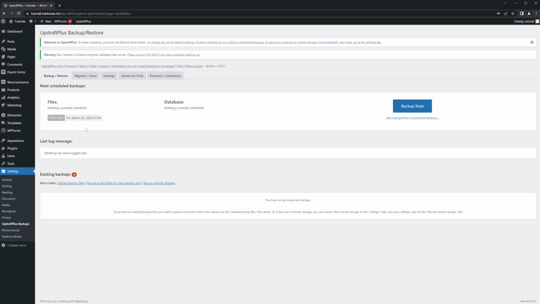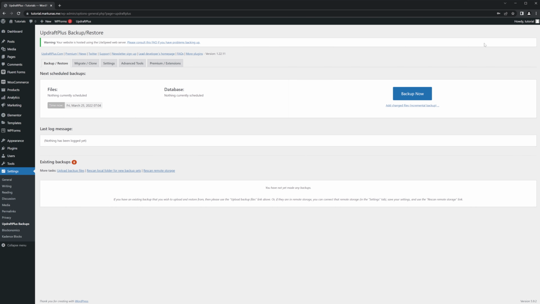So when you open the Updraft, you will get some notifications. You can ignore all of them, it's not important, so close it up. My web server is doing light speed. It also gives a warning, but it's okay, just ignore it. So the first tab is backup and restore. It's the most important tab, where you make a backup and where you restore it, and you can also download that backup to your computer, and also you can upload that backup to a remote storage like OneDrive or Google Drive and so on.